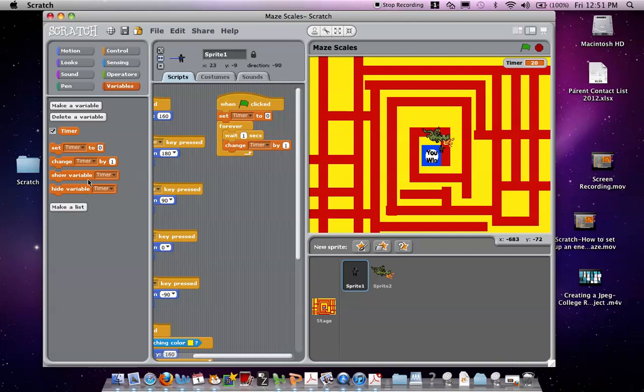Now scoring would work very similarly. And I will talk about scoring at a different time, but if you wanted to set it up, that's just like this as far as a variable goes, but then you would have to do something for it to change by 1.